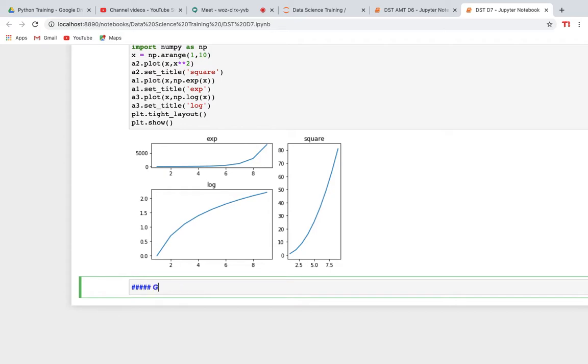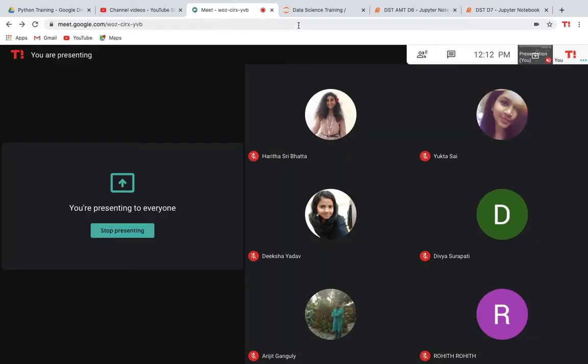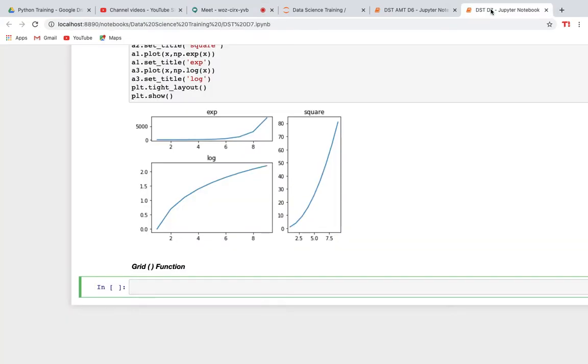Let's write it as grid. You will see how this grid works. The grid function sets the visibility of a grid inside a figure, just like a turn off and a turn on, whatever you do. You can also give the color, style, line width, and all those things in the grid.